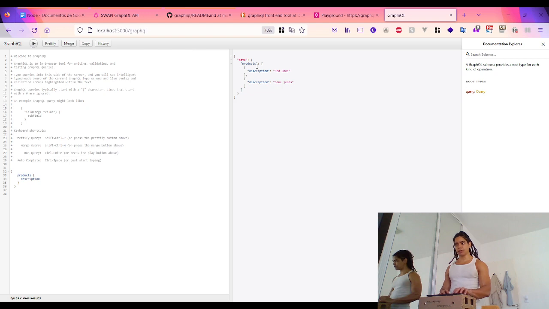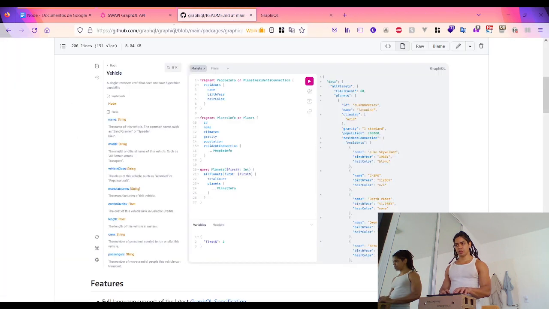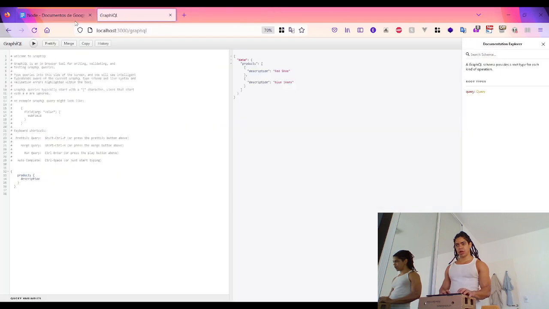And the whole point of this is we create a GraphQL server that is modularized, that is scalable. Okay, makes sense.